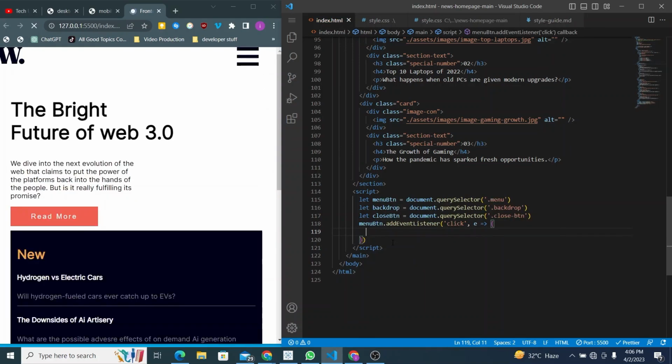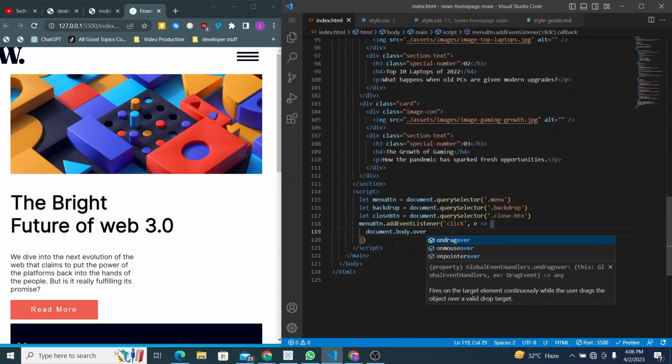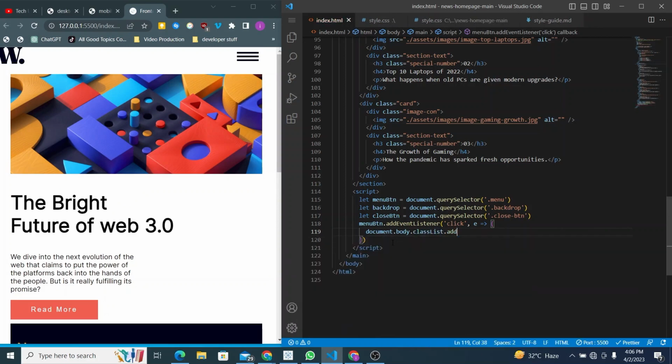Well, it's simple. What we want to do is add to document dot body. Remember that class of lock? And what does it do? It prevents the user from scrolling. Nice. So document dot body dot classList dot add lock. That's the first thing you want to do.